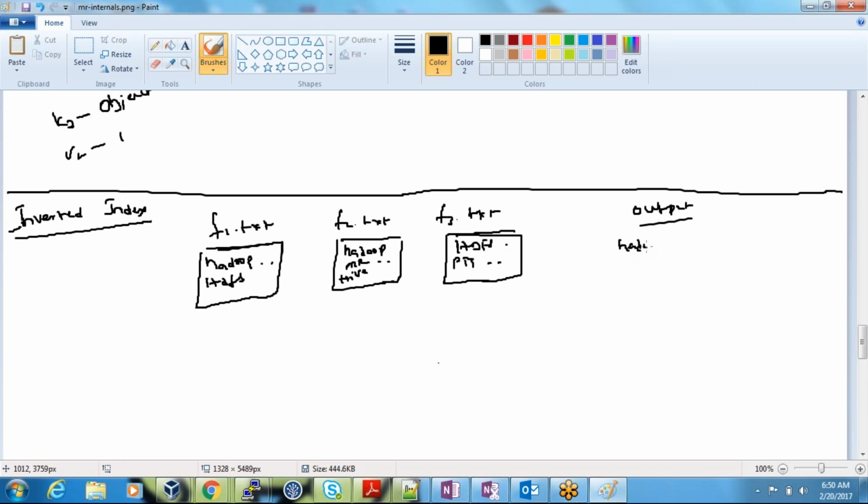Hadoop, it is in file 1, it is in file 2. HDFS, it is in file 1.txt and file 3. So I want the results like this. A word, and in which files it is appearing. What are the files it is appearing in? The word, and the files it is appearing in. So this is my problem statement.